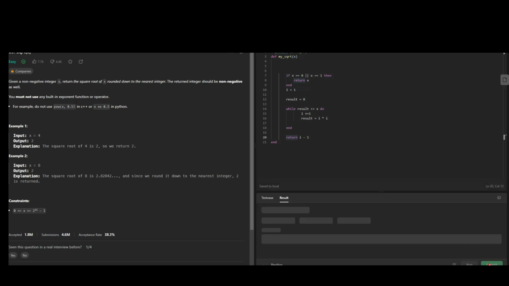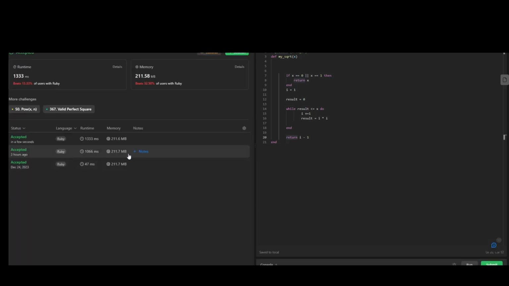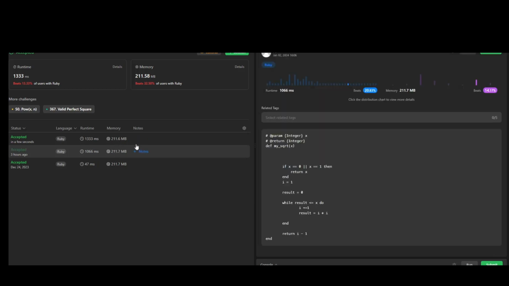I guess I'll submit it now. It's gonna work. Yeah, so it's not bad. Memory-wise, you can see here how different the variables are. Like this was 1,000 milliseconds, this one's 211.7. But this also beats 14%. The second time I ran it, it beats 30%. What's up with that? It's just the way LeetCode executes the program.